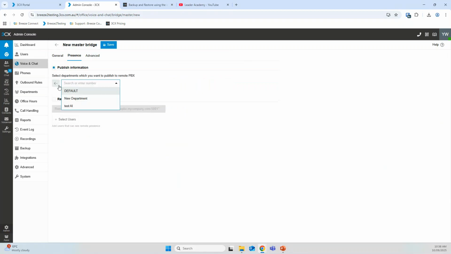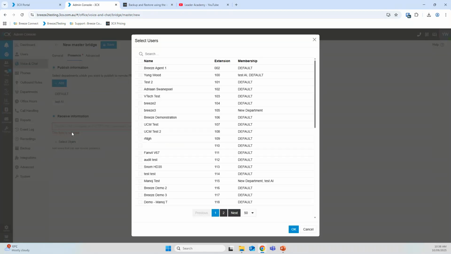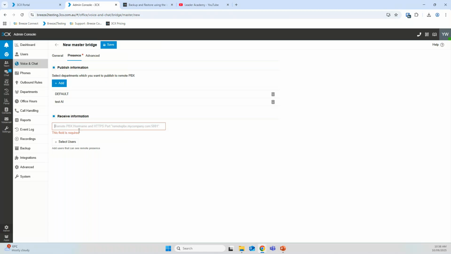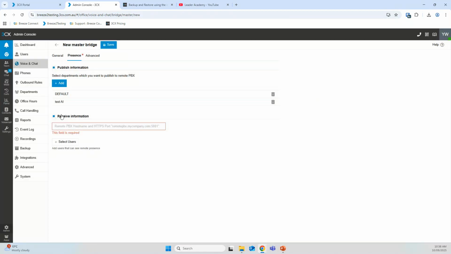If I want to add a particular department, I'll say only the default department and the AI department need to have it. The new department doesn't need to publish information, so I can restrict it from there. And receive information. So if I want to select particular users, the remote PBX's host extension, which is the 36B's FQDN, I can select which particular users need to have that particular information and things like that.